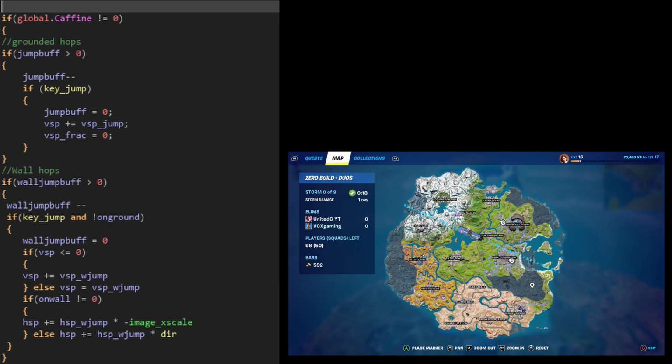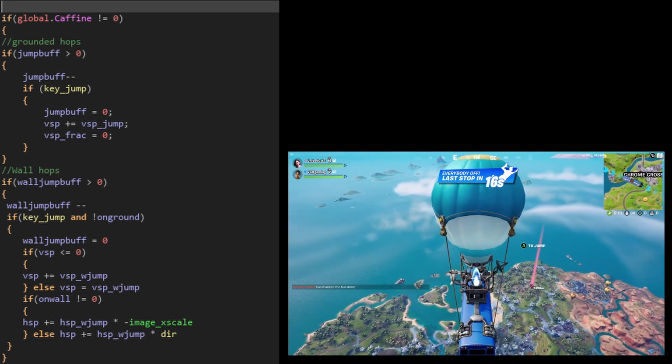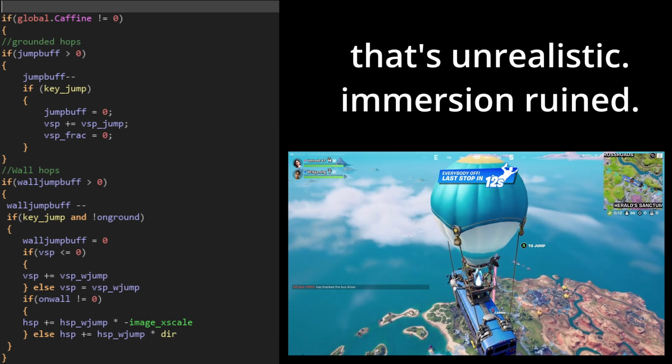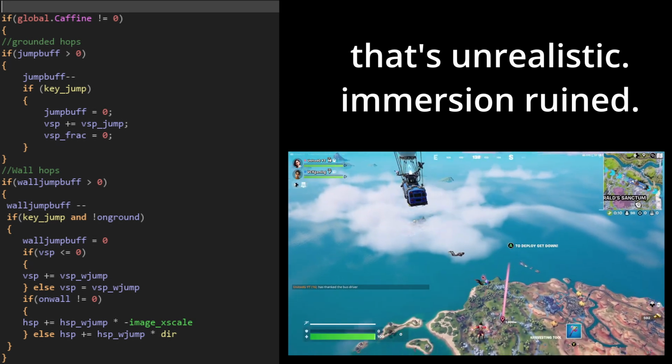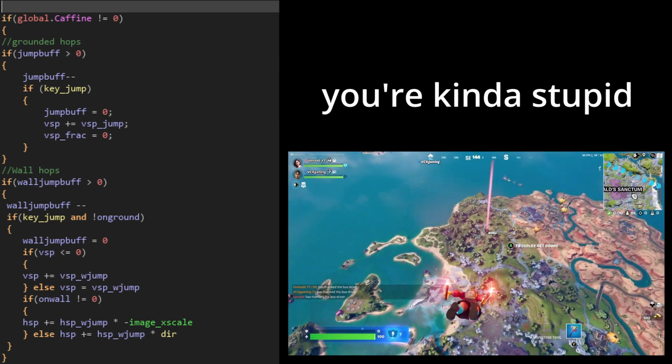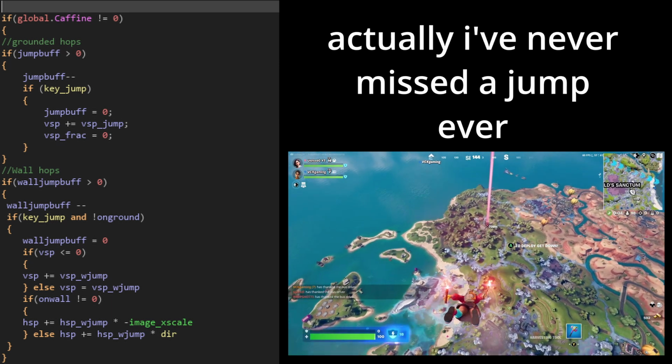What the jump buffer does is it gives you a few frames of airtime where you can effectively jump off of the air, preventing frustrating moments like that. It might sound like nothing or kind of stupid, but I guarantee you if you've played a modern platformer before, this has definitely saved you more than once.